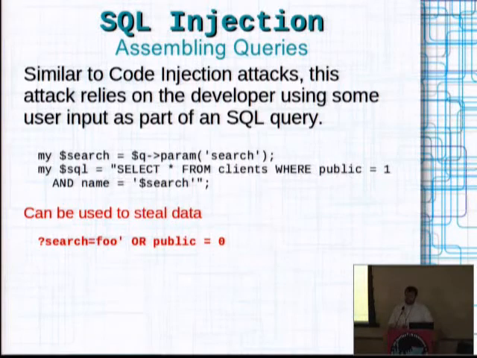It can be used to steal data. So if you have a search criteria, for instance, searching for this name, and even if your SQL statement says limit this to public data, like we have here, where it says public 1, well then I can just do an or public equals 0 in this parameter. And so if I know your data structures in the database and maybe how you're doing the security there, I can expose data that you didn't intend for me to see.